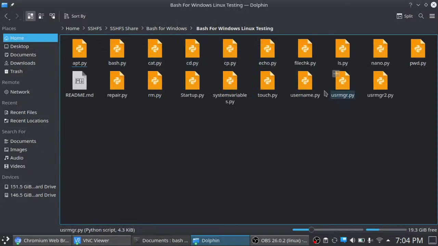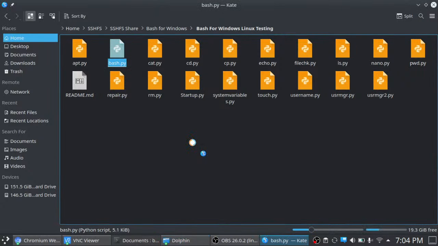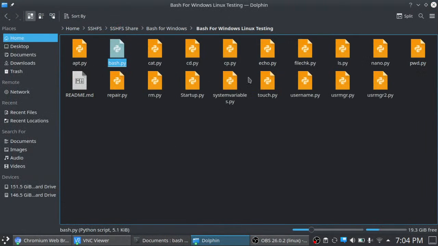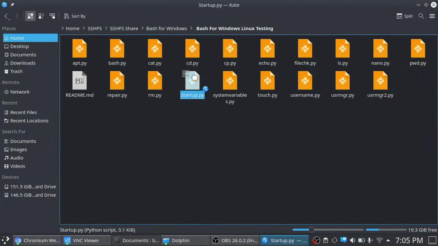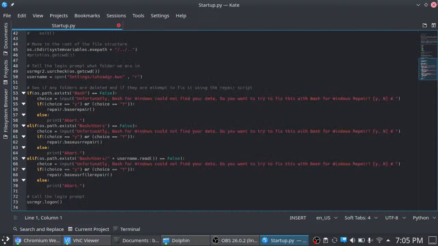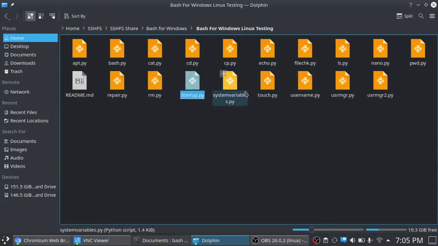Testing, let's try this. Hopefully this is a newer version. I don't know how new this is. Alright, this is the newest one of the newer versions. So I believe we can find that in startup.py. The whole try. No, I tried it.